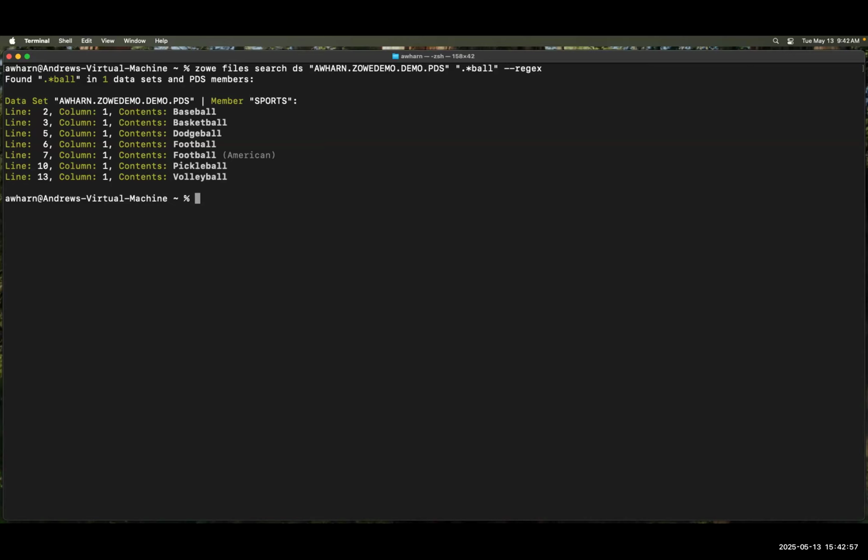This is very useful if someone has an idea of maybe one or two words that they're looking for in a partitioned dataset, or in a dataset in general, where they have an idea of what they're looking for, but they're not entirely sure how things are phrased or how they're written out in that particular dataset or member. This enhancement made it in with 3.2, and it is very, very useful. However, we also added it to Zowe Explorer in the 3.2 release.